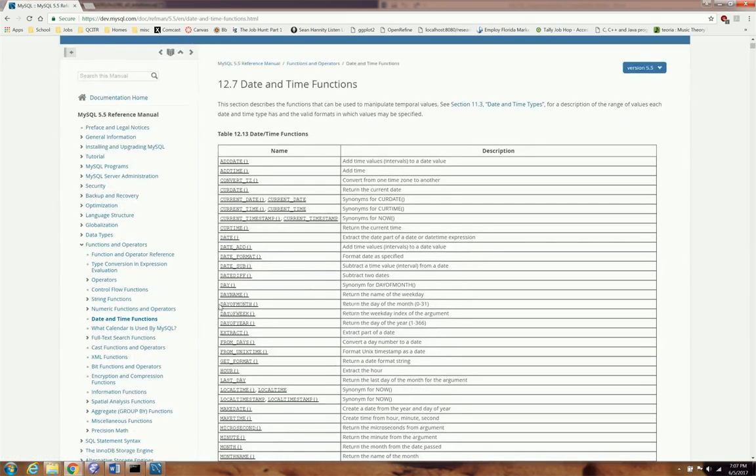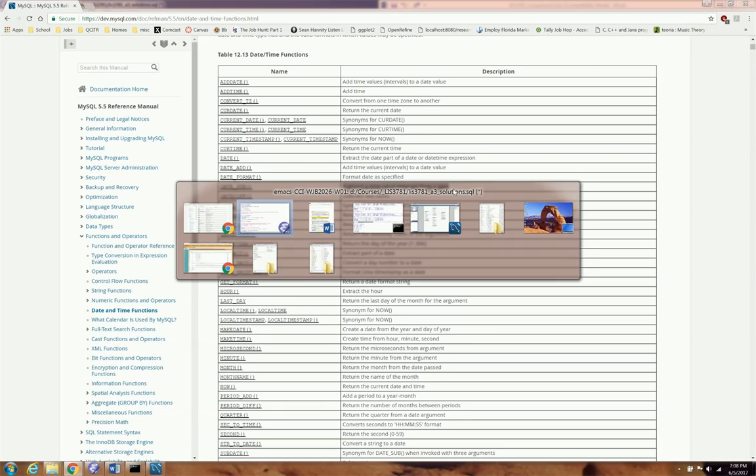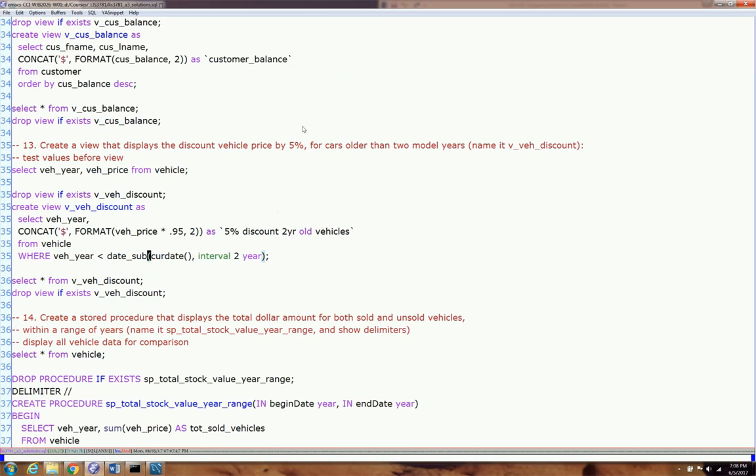So if you go to DATE_SUB, where is that? Dates. Right here. DATE_SUB. It says subtract a time value interval from a date. And that's what we're doing. We're subtracting from the current date, so cars that are older than 2 years, whatever the current date is, the interval of 2 years. We're going to subtract 2 years, and that's how we would do that. It says create a view that displays a discount vehicle price by 5% for cars older than 2 model years. And here is the answer, right here.